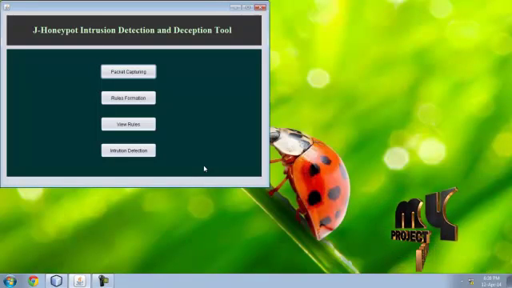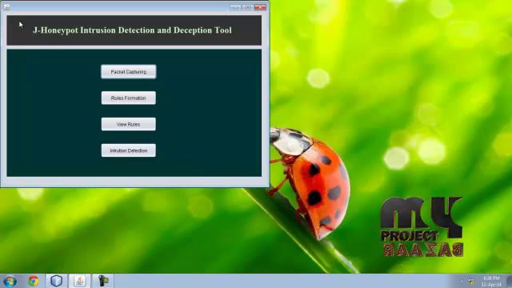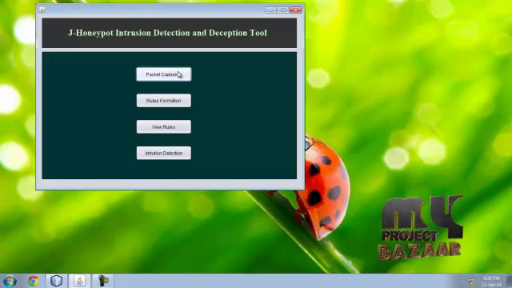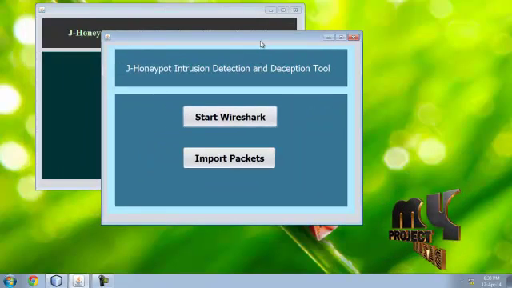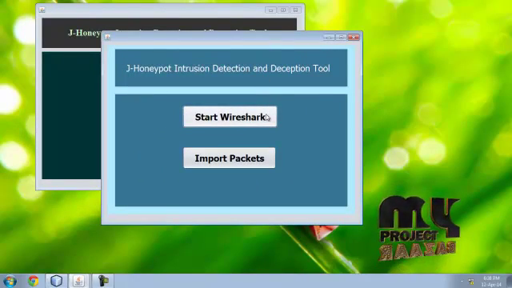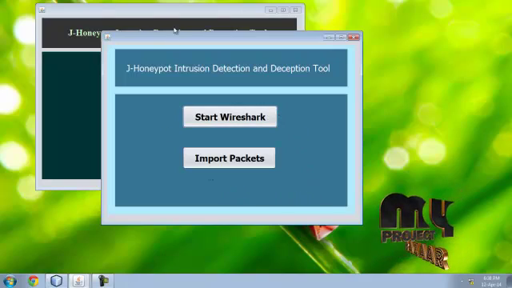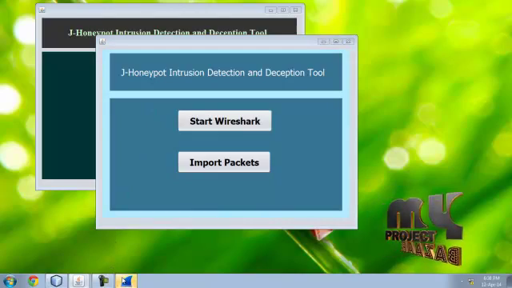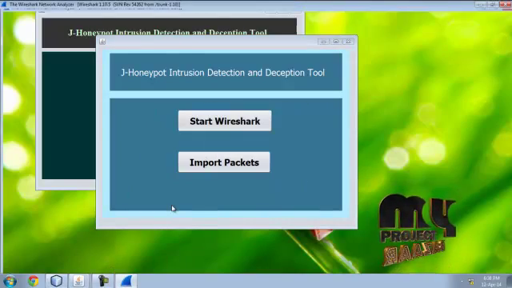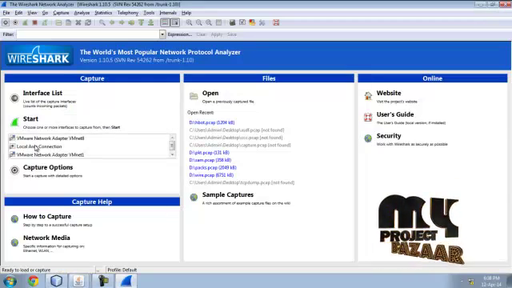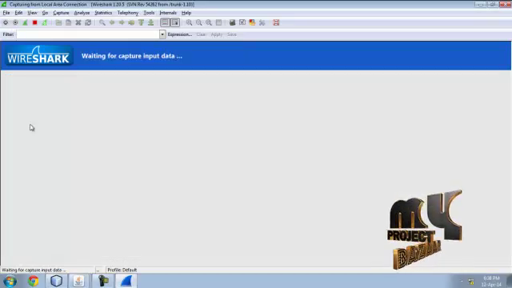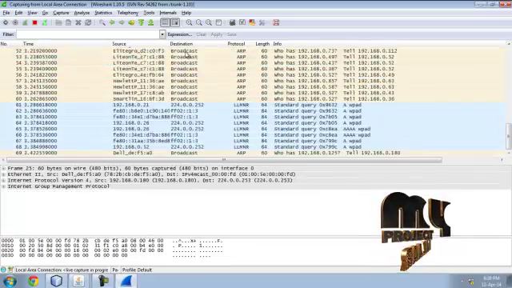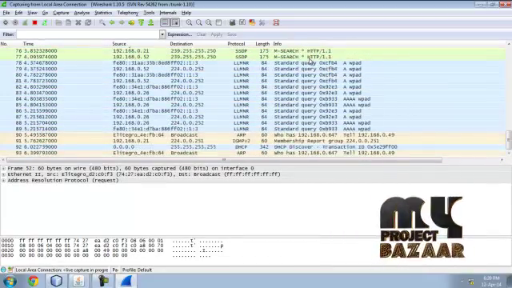Let me show the demo for this project. J-Honeypot intrusion detection and disruption tool. First is packet capturing. Here we start Wireshark. It takes some seconds to start. In it we choose a network adapter, then click start. Here the packets are captured; the source IP, destination IP and the packet details are shown.